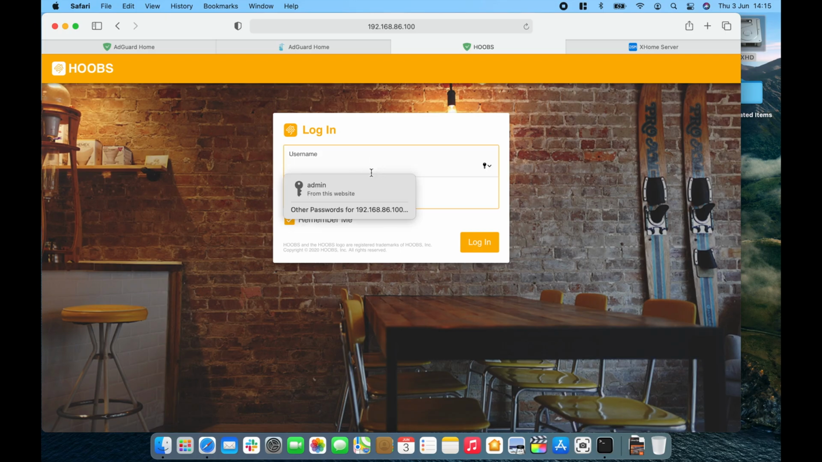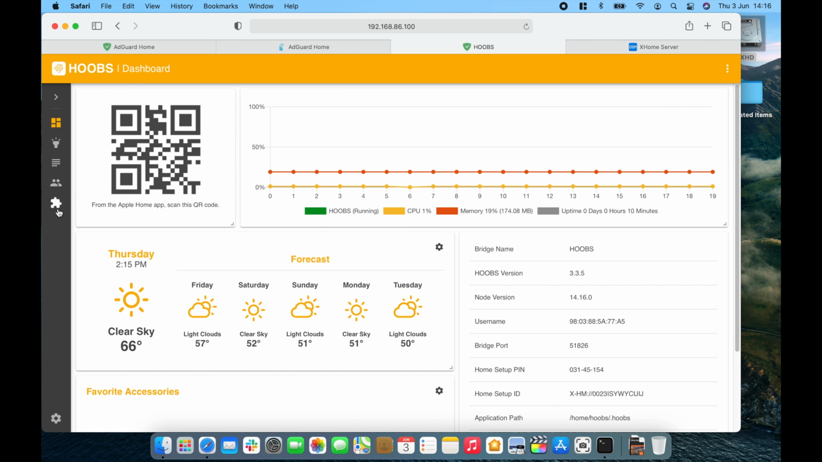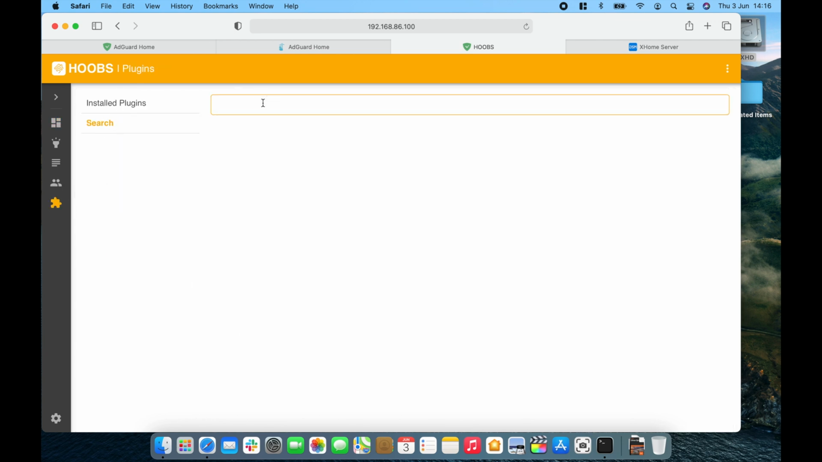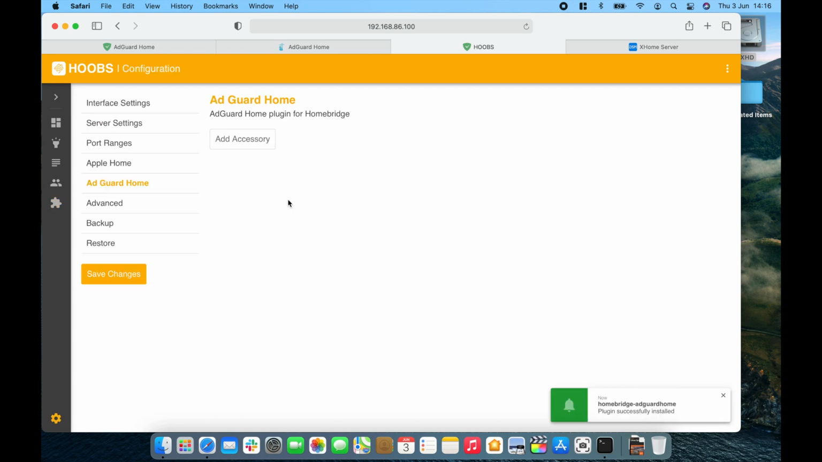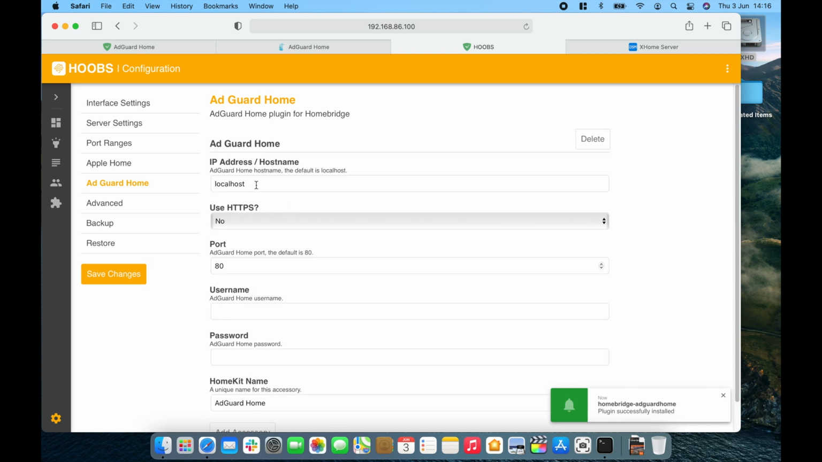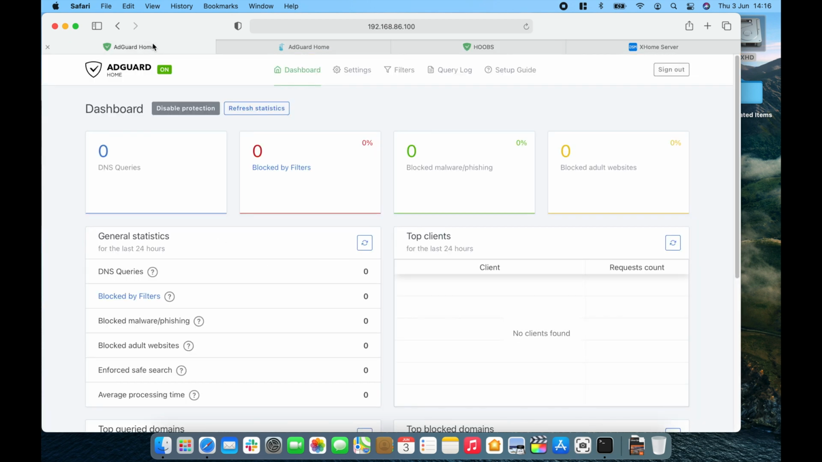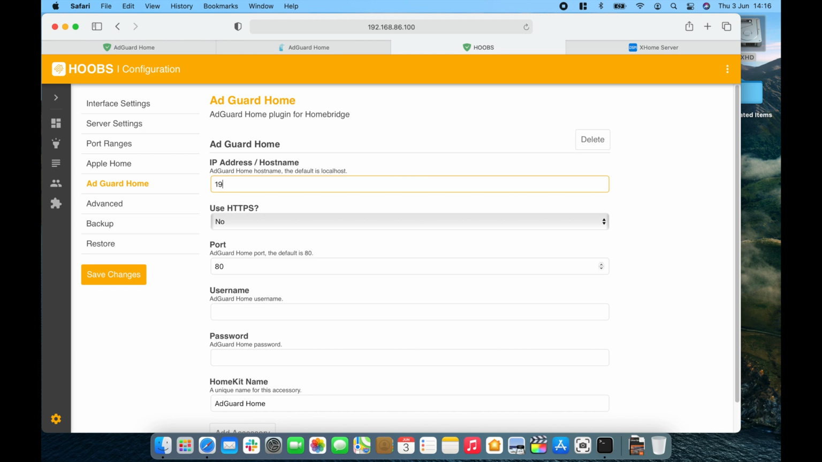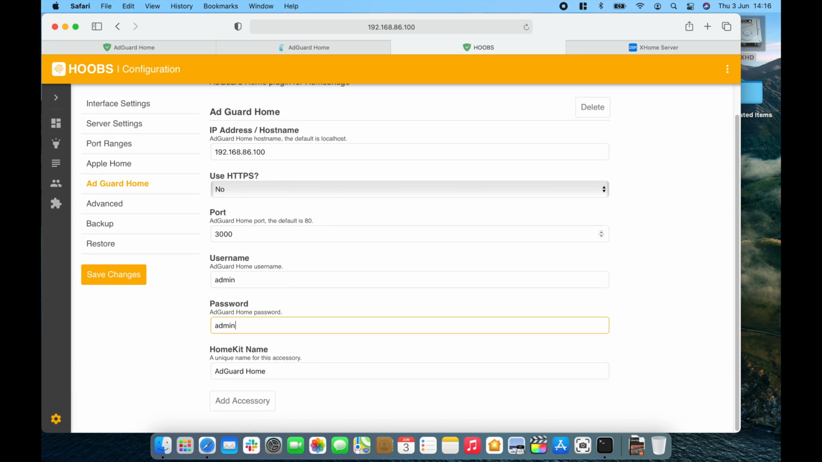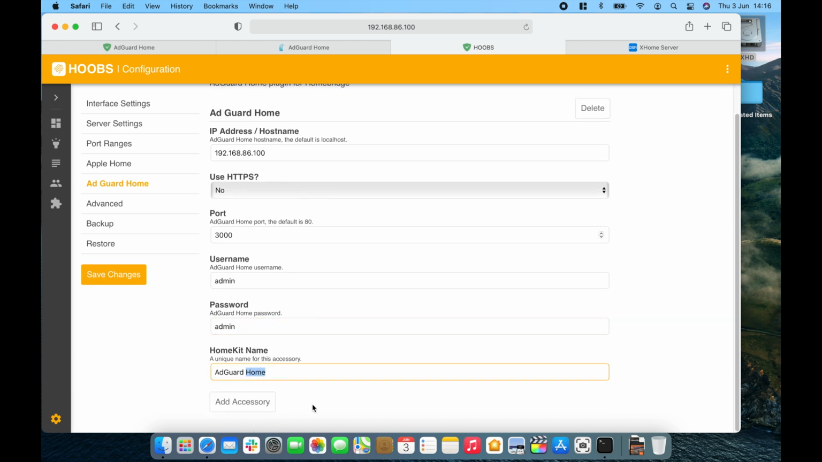Now let's open up Hoobs, log into our Hoobs, and from here we're going to go into the plugin section and look for AdGuard. And from here you're going to click on install. And once the installation is complete, let's go ahead and add accessory. And here all you've got to do, the local hosts are the IP addresses where you're running your AdGuard services. So in this case, we're going to add in two accessories, which are the Raspberry Pi, the Hoobs box, as well as the Synology server IP address using the port as 3000.